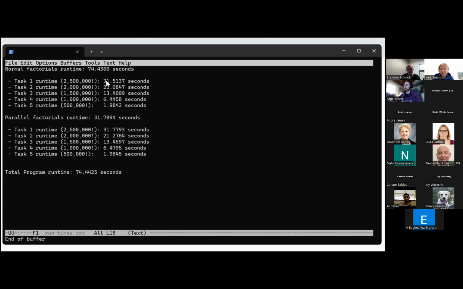Because first, when you're done with task one, we start on to task two, task three, and so on. So we have to add up all of these times to run in series. But when we run in parallel, we're only limited by the slowest thing. Now, we're running this on 5 separate CPUs, but you can notice that we're not saving 5 times the amount of time. We're only saving half the amount of time.